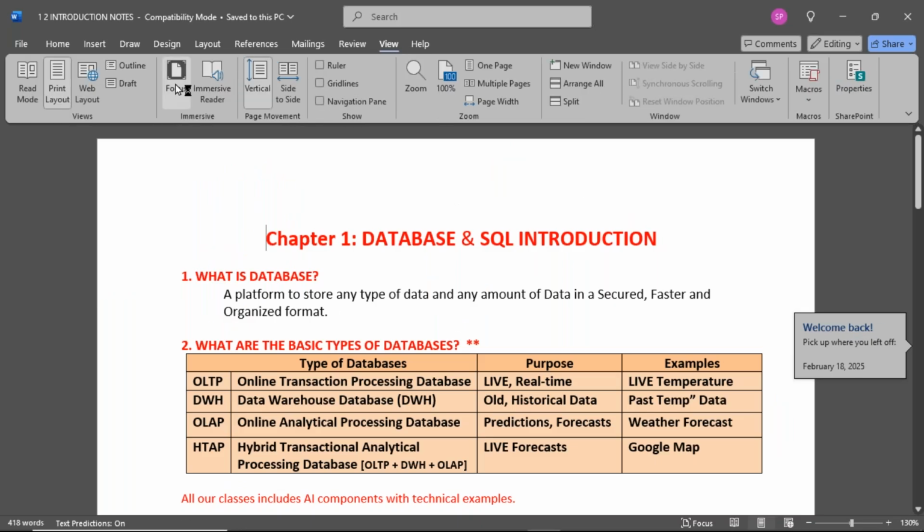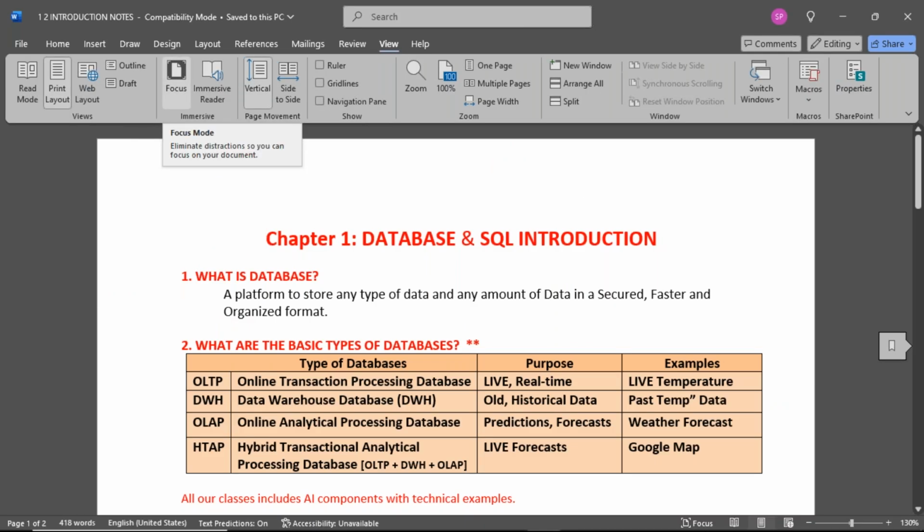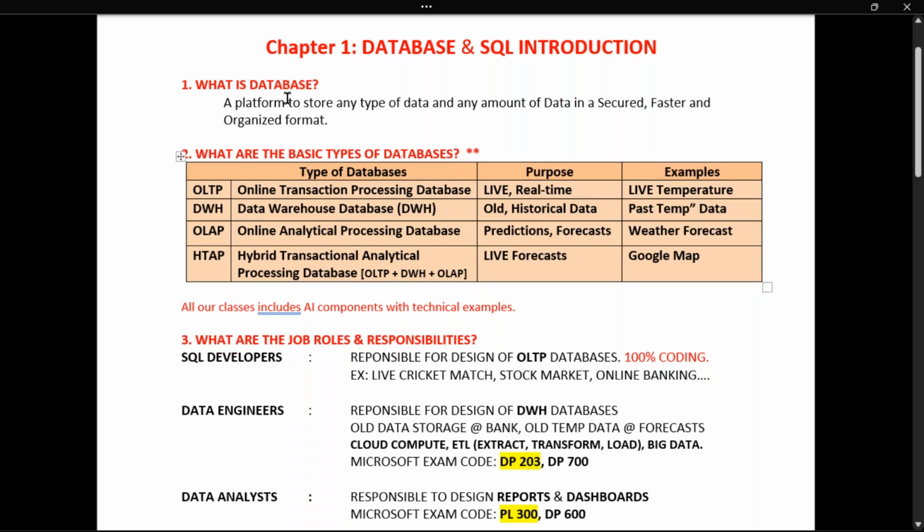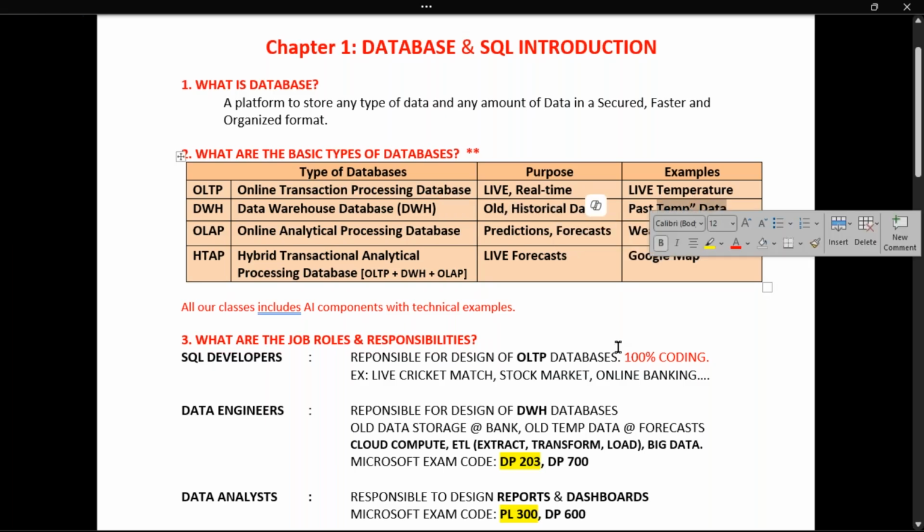For our easy learning, I said 2 databases. Practically, there are 4 database types. Friends, we are learning slowly from scratch. What is a database again? A platform to store any type of data, any amount of data, fully secured, faster, and in a neat organized format. There are 4 types of databases. OLTP, to store live real-time data, like live temperature. Data warehouse, old historical data, like past temperature data.